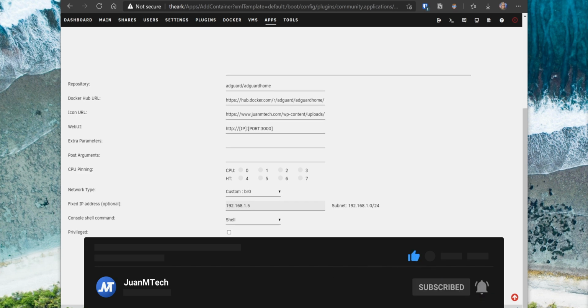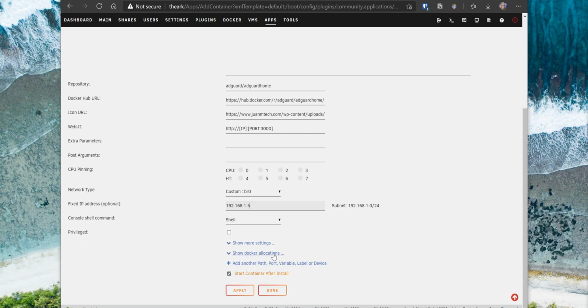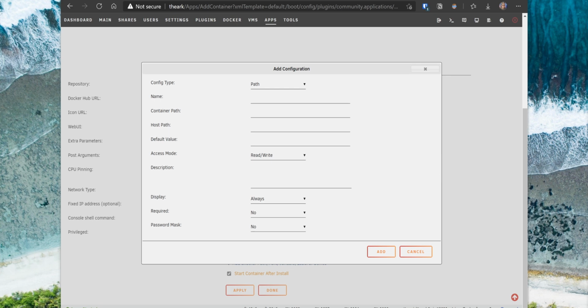Then inside that folder, you will set up two volumes to store the configuration and the data. So click where it says add another path, port, variable, label, or device. Leave the config type set to path. Set the name to work directory or data directory. For the container path, enter /opt/AdGuardHome/work. Then on the host path, click on the empty field and select appdata from the dropdown. At this point, you haven't created the AdGuard Home folder yet, so at the end of the path, enter AdGuardHome/work. The installation process will create the folder and subfolder automatically.